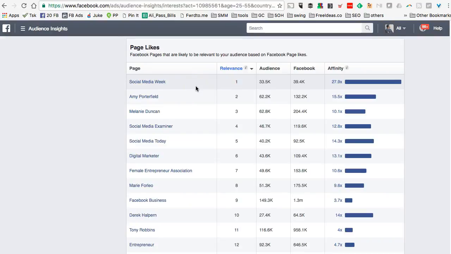creating your Facebook ads, start inputting these results. And by doing that, you're really reaching the audience on Facebook that is most likely to engage with your ads and either like your page or engage with your content or click and go to your website.